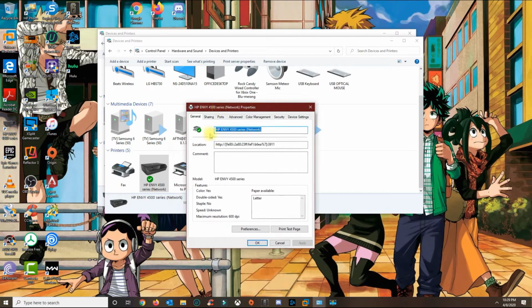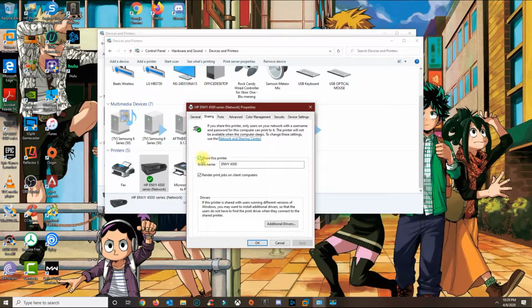If you haven't installed the printer, go ahead and do so at this time. But once you install it, you want to right click, go to Printer Properties, and then go to Sharing. You want to make sure that this is checkmarked and give it a name. Also make sure this is checkmarked.